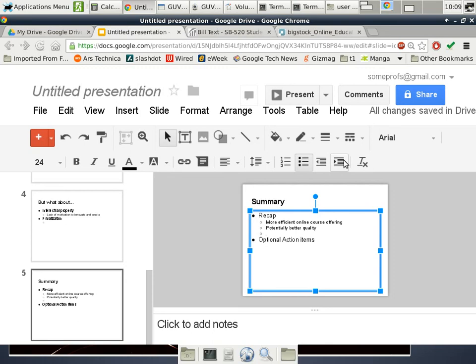Okay. So what about, or you can say, who is making money from this? And so on. So recap all the things that you think are important. What about the action items? Think about what you want your audience to do after watching the presentation.